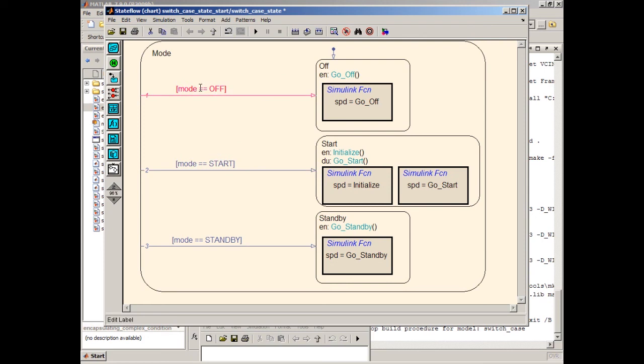Now, what happens if the machine is in the start state and mode is just equal to start in the next time step, and the time step after that, and so on? The start state is just going to keep getting re-entered. It'll exit start, see that mode is equal to start, and re-enter start, one time step after another. And if you look at what we have here, there's an initialization function that occurs upon entering start, and then while in the start state, that's when we call the go start function.